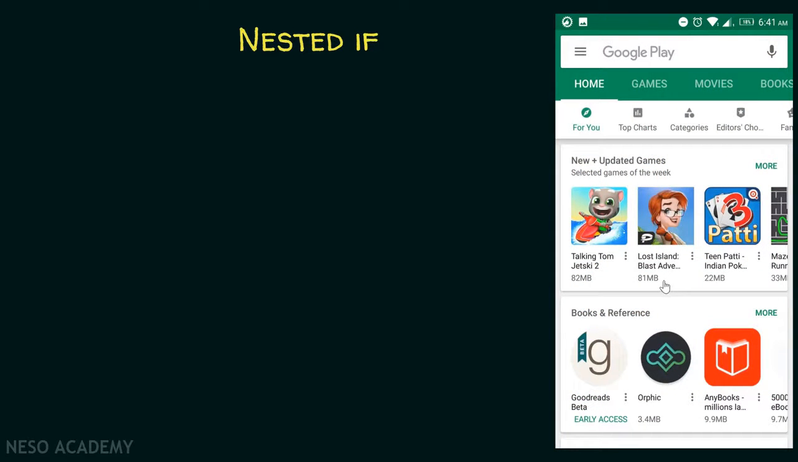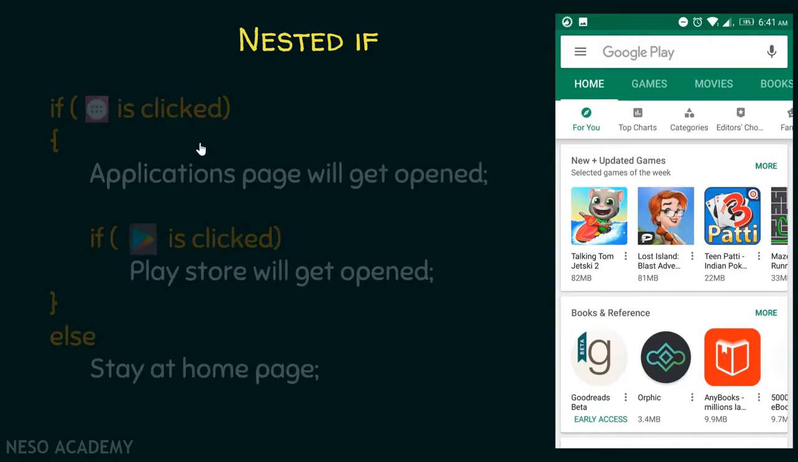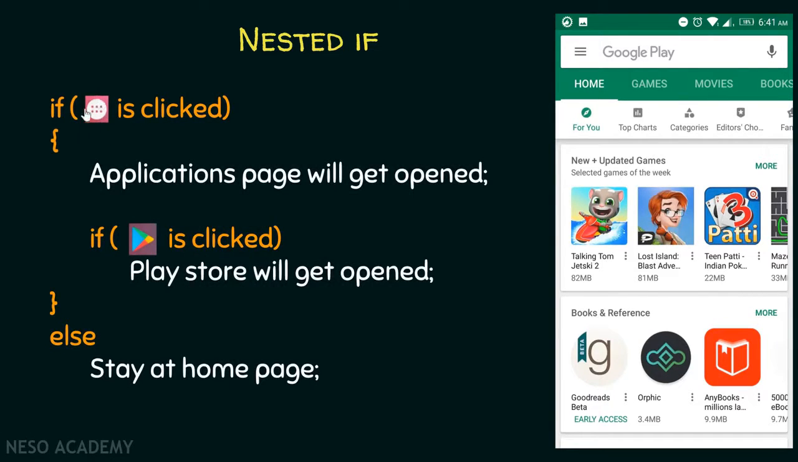Now you might ask me this question, how we can relate this concept to nested if and why I'm telling all this. Simple. If you click on this button, that is this round button, then the applications page will get opened up, right? You know that already. After that, if you click on this Play Store button, then the Play Store will get opened up. That means if you really want to open up the Play Store, you first have to click on this button, then only you would be able to click on this button.